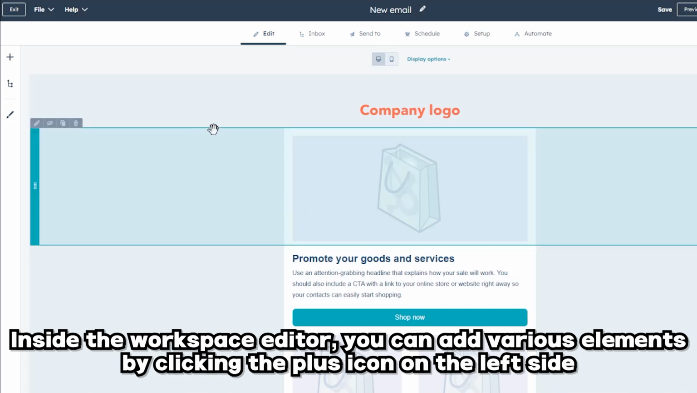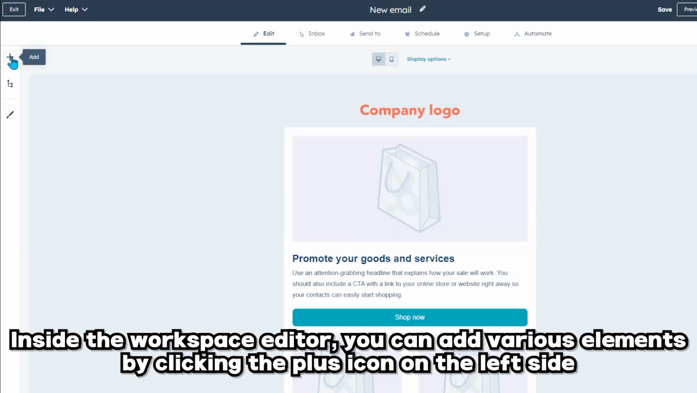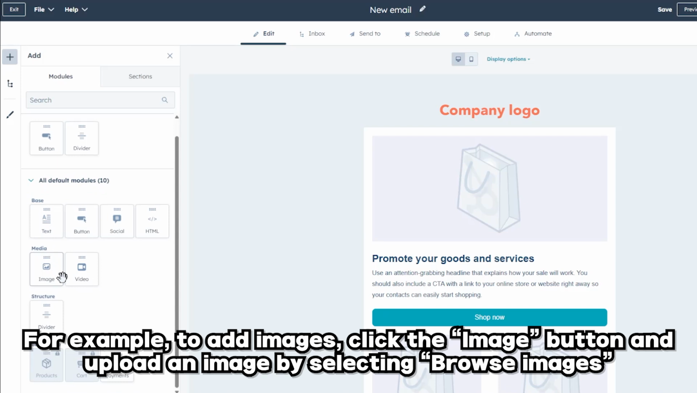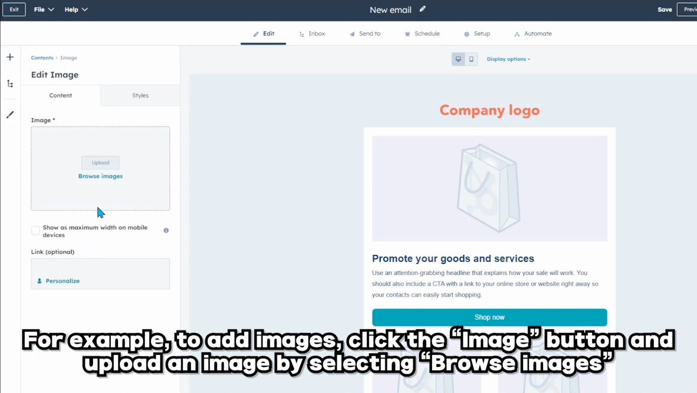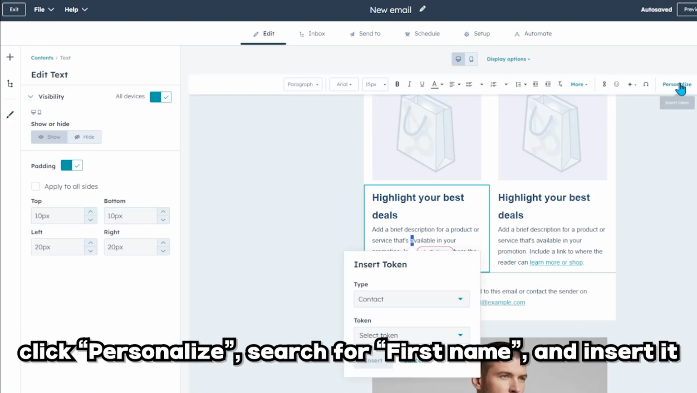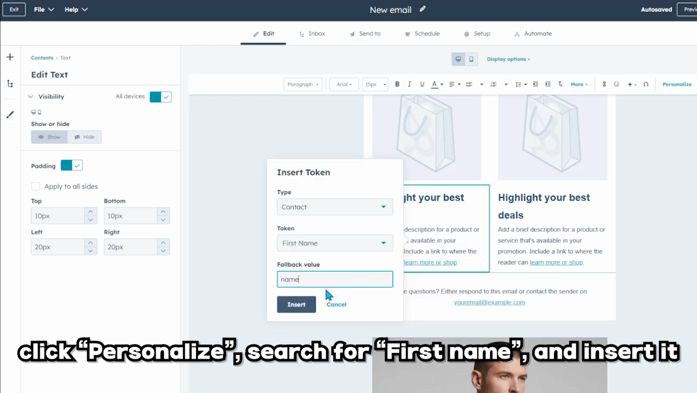Inside the workspace editor, you can add various elements by clicking the plus icon on the left side. For example, to add images, click the Image button and upload an image by selecting Browse Images. To personalize your message, highlight the desired text, click Personalize, search for first name, and insert it.